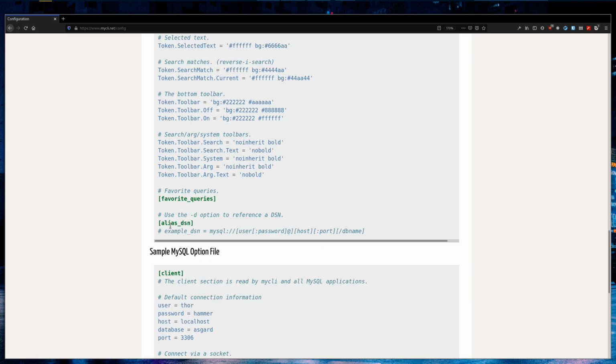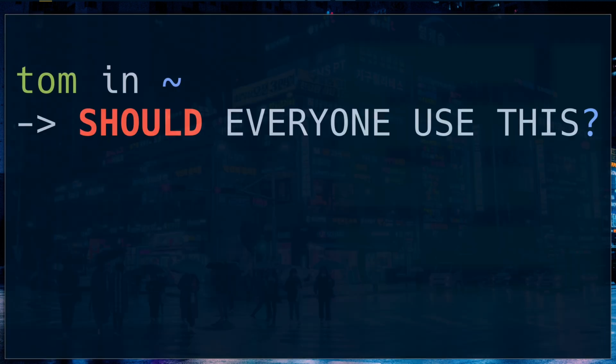You can use aliases in your MyCLI RC file. So instead of saying, okay, I want to connect to a long path like this, you can alias that to something. So maybe you do something like dev or prod, and then you just do mycli -D prod, and you're connected to the prod database. So should everyone be using this client?